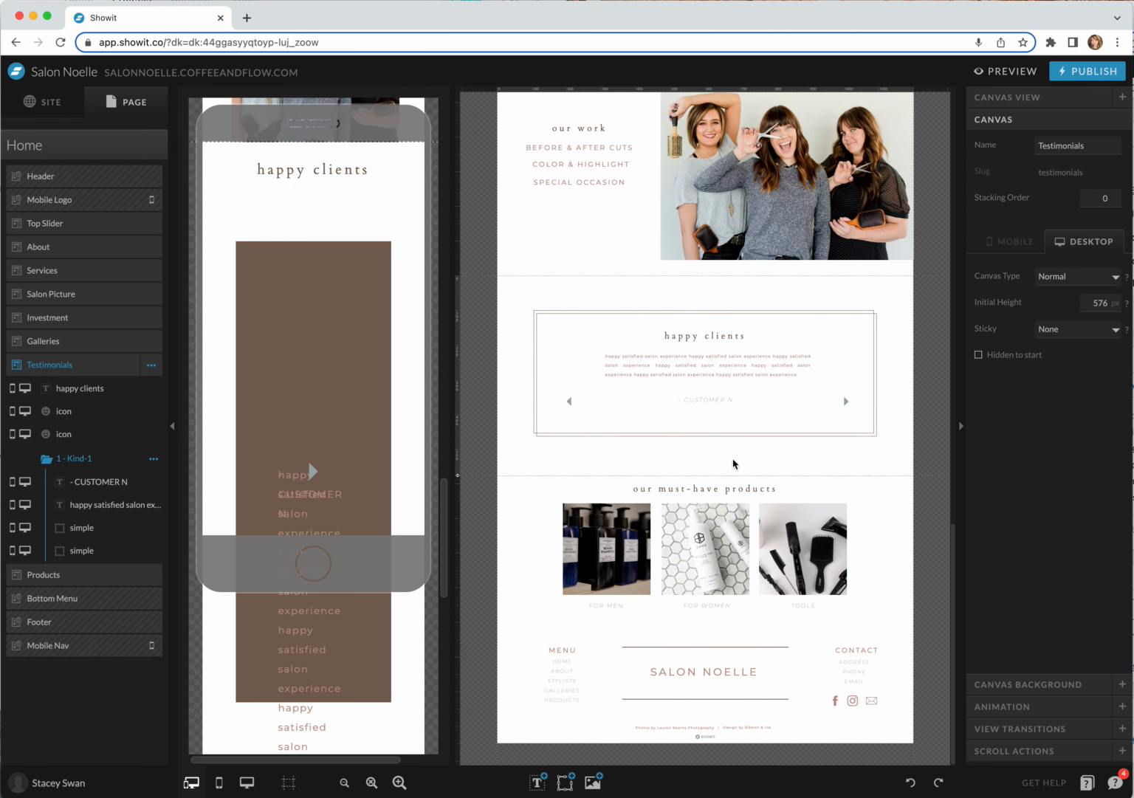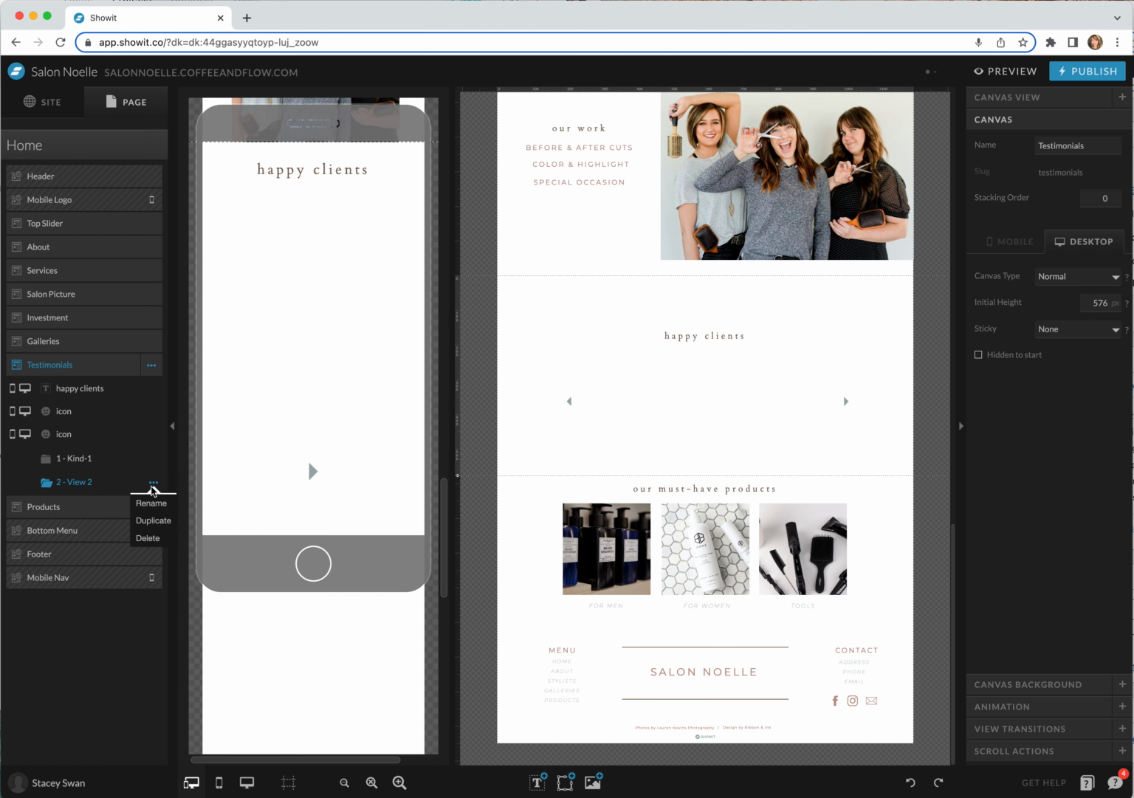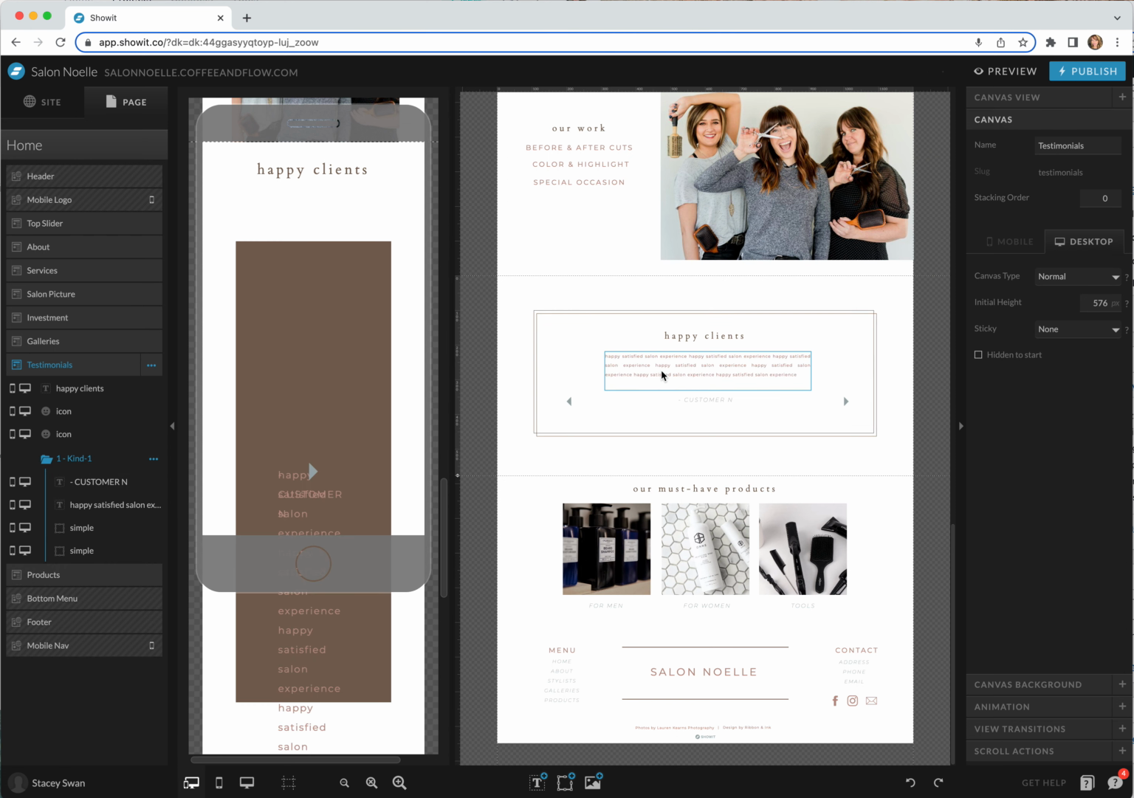So basically your idea with your canvas views is to create some kind of interactive part of your website. In order to get this little folder here, which indicates a canvas view, you click the little dots here and then click add canvas view, and then it adds a view here. Since we already have one, we're going to just start with this one.